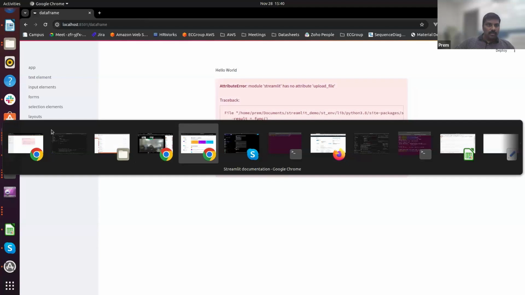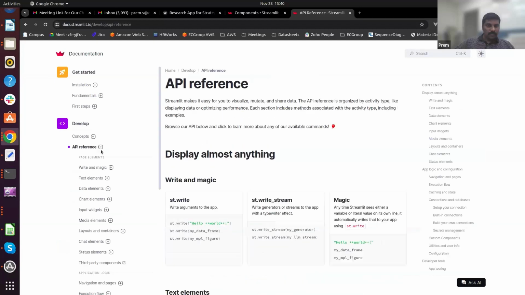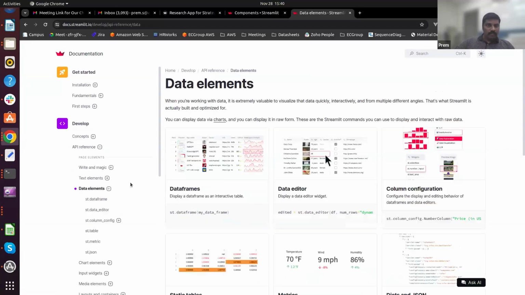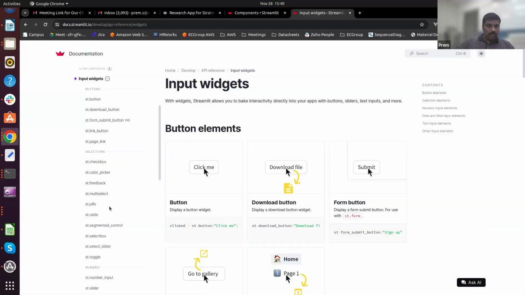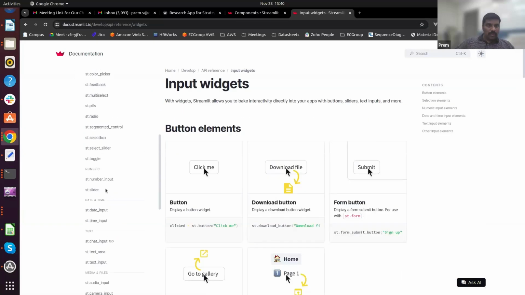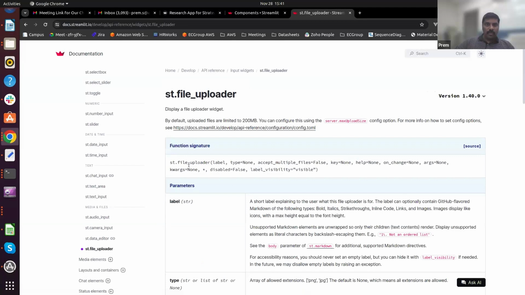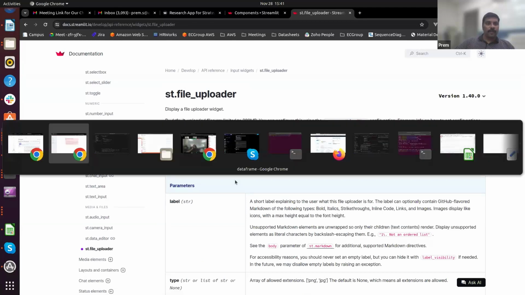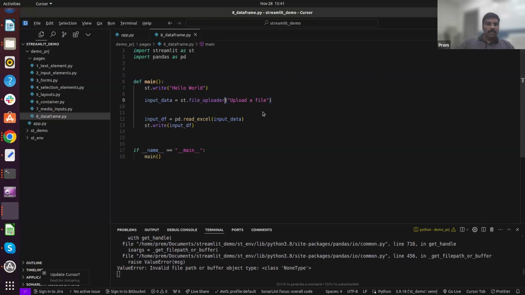Let's go to the documentation. API reference, data, not data. Okay, I think it should be input widgets. File upload. Where is file upload? File upload. st.file_uploader. It's not upload, it's uploader. Okay, file uploader. Save it, come back.